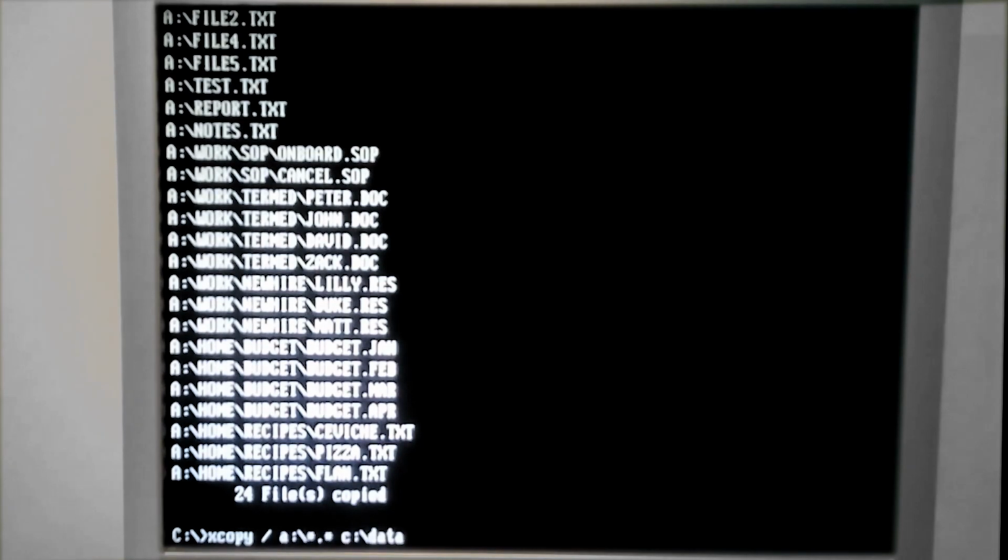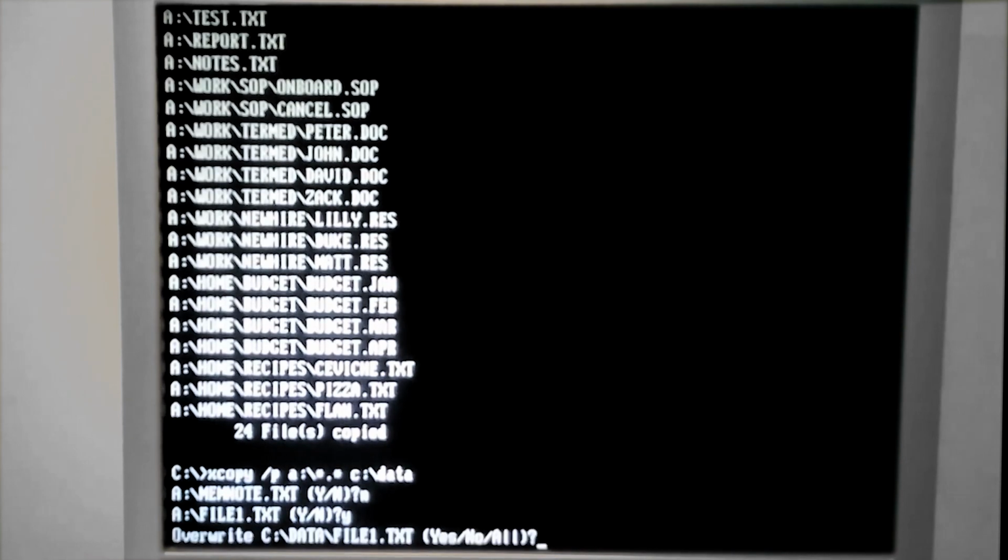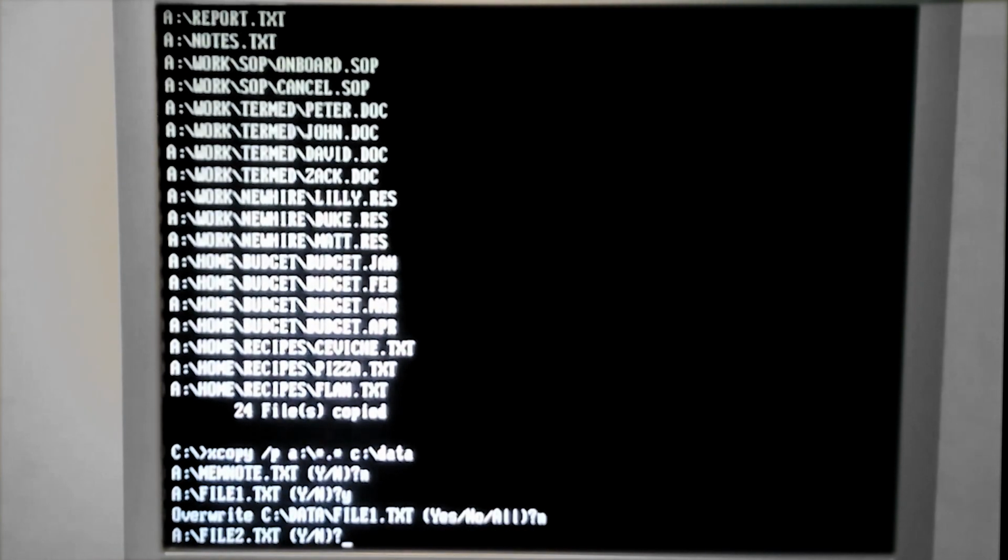Next up is /P. This is going to prompt us for confirmation before it copies any files. So just pressing the Y key or the N key is going to confirm. The only time you need to press Enter is when it's prompting to overwrite.